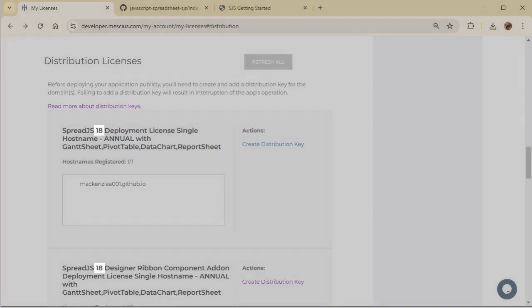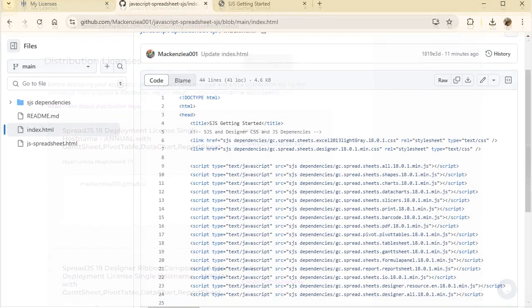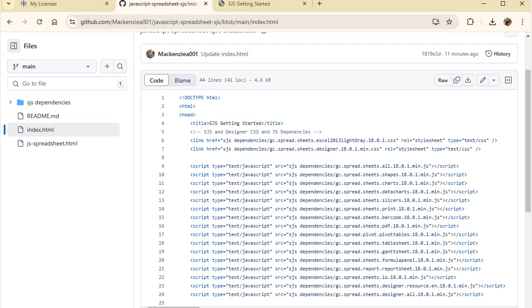Invalid license key. An invalid license key error occurs when using the wrong key or if the distribution key has been altered. A version mismatch can also cause this error, meaning the version of the distribution key doesn't match the installed SpreadJS version. Ensure the key is unmodified and correct for that specific version.